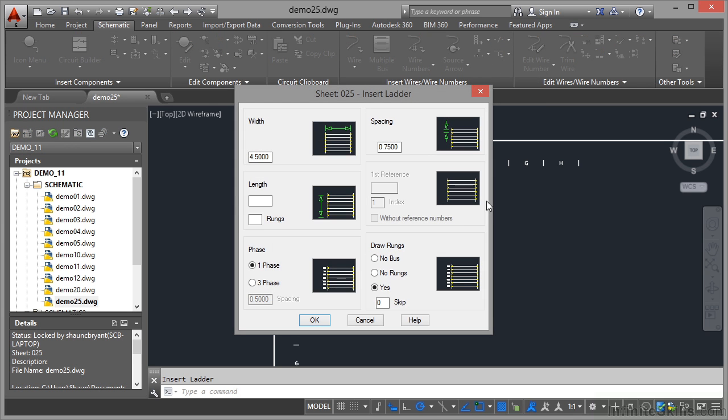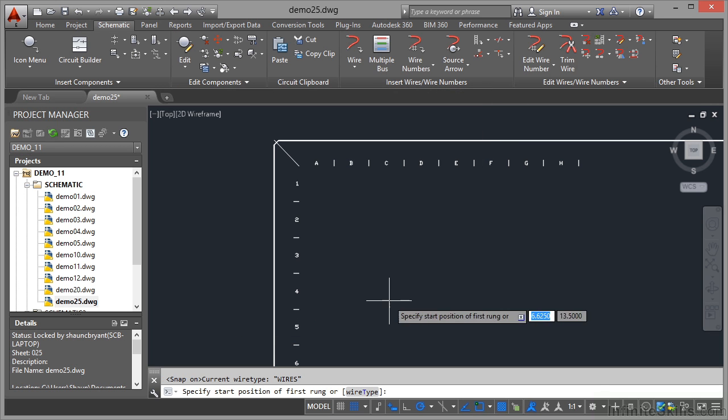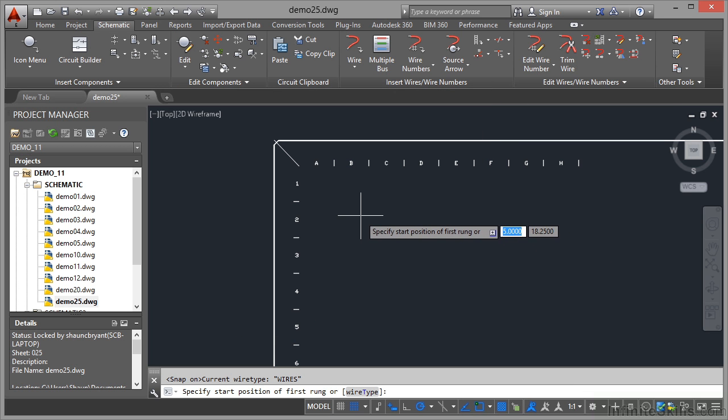Insert ladder. I can still insert a ladder, no problem. Width is 4.5, spacing 0.75. And let's go for, I don't know, let's say 10 rungs. Press tab, that'll work that out for me. I'll leave it as one phase and draw the rungs yes. Click on OK. Specify a start position, say there.